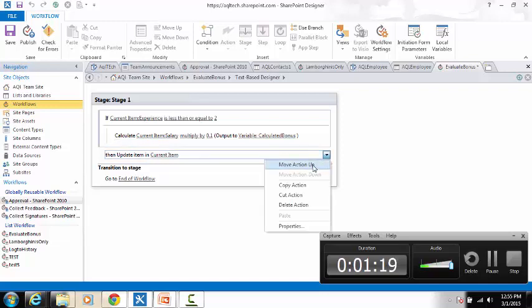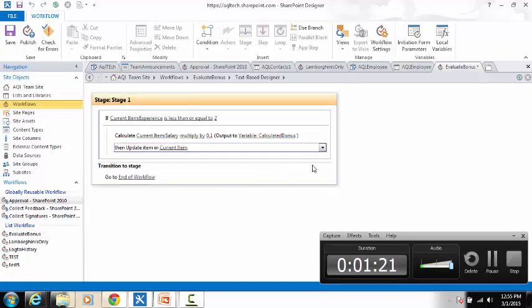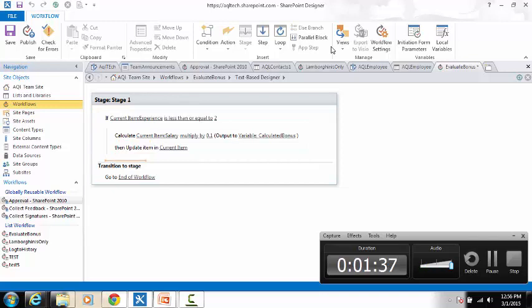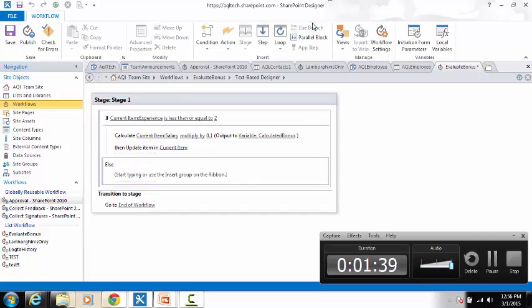And I'm going to move this action up as well and make this part of the if block. So if this condition is met, if the years of experience is less than 2, then this user gets that 10% bonus, okay? But now I'm going to say that else if this user.